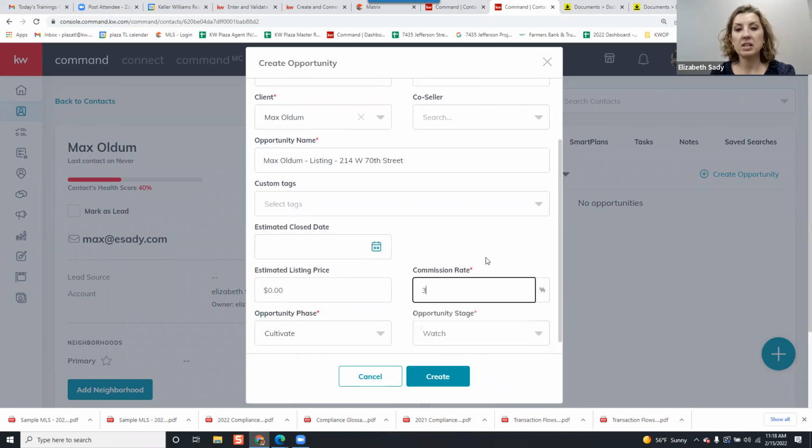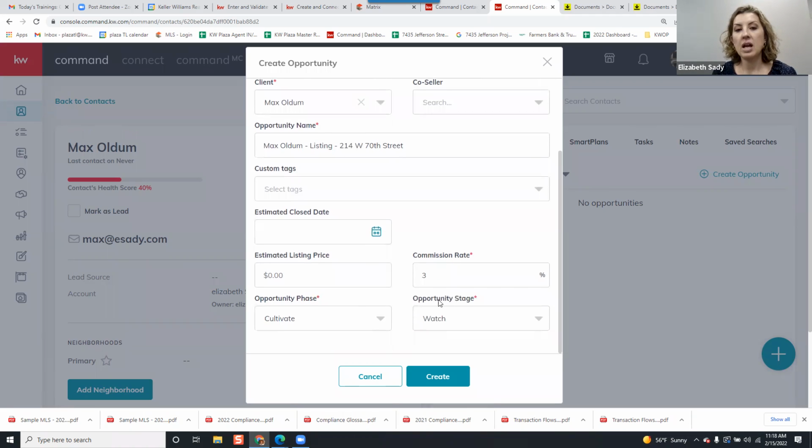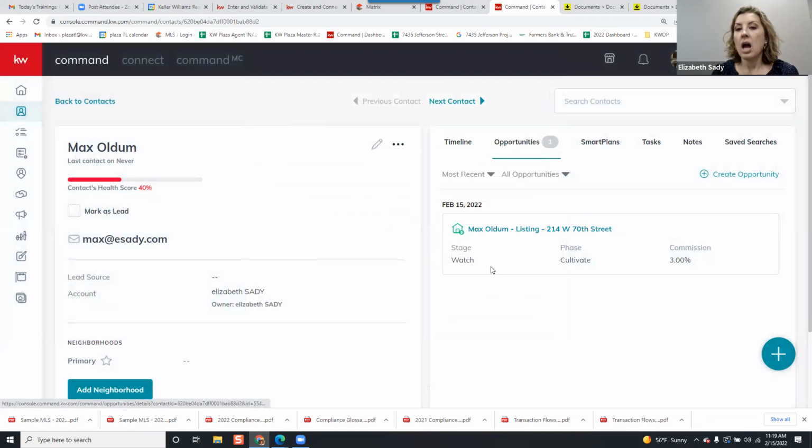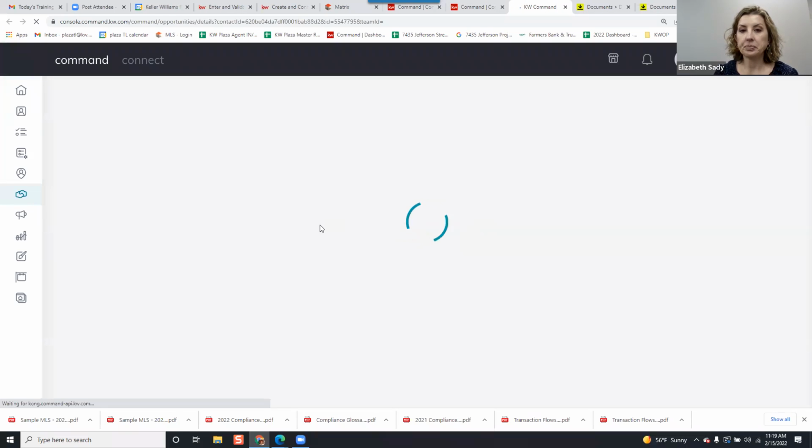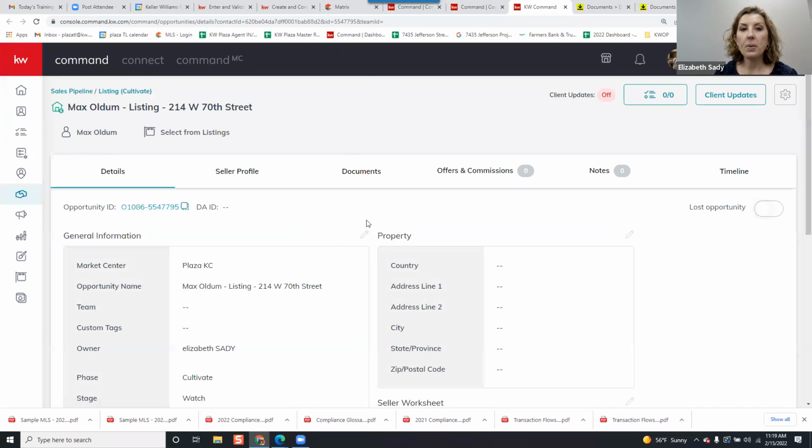We're going to put our commission rate as 3%. And again, I'm just leaving these the same because right now I'm just trying to move forward and keep going. At this point, it's going to generate that opportunity for us for the listing. We'll click on the opportunity. It's going to open up the transaction or the opportunity.